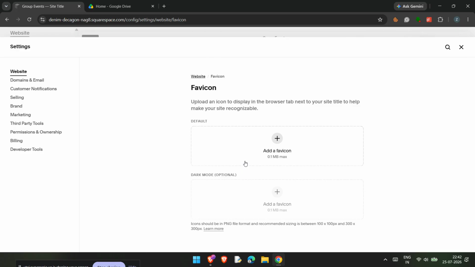Now you'll see the option to upload your image. Click the plus and add image button, or if you already have your favicon file ready, you can drag and drop the image directly into the upload area. For best results, use a simple square image that clearly represents your brand, because favicons are very small and detailed images usually don't display well.